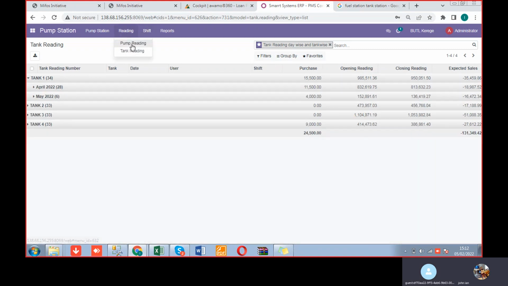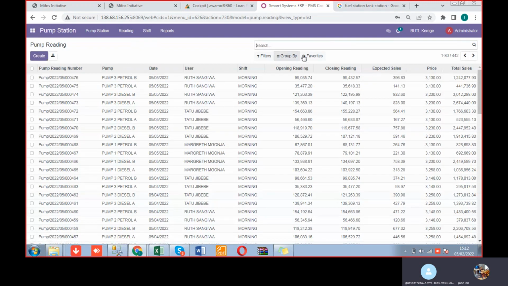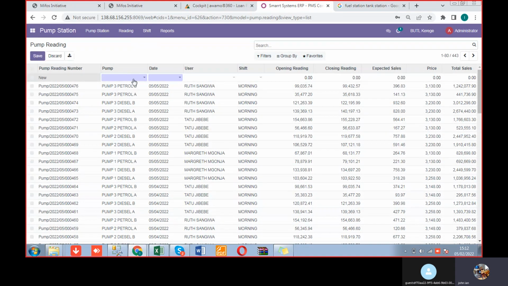Now, if I go to the pump reading, let's check on the pump reading. Here still the same logic applies. So if I want to put my readings, I'll just come and say create. And we can automate this in such a way that if we have a console, it can read from the pump and automatically write to the system, so that you don't have someone in the office sitting to put the readings manually.